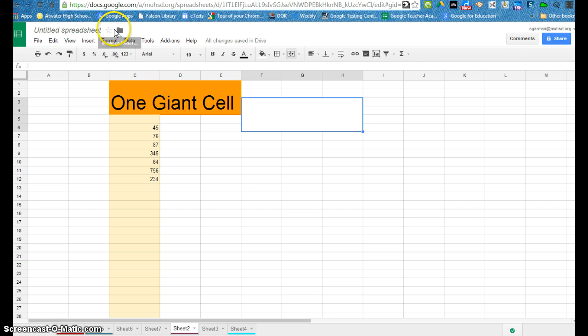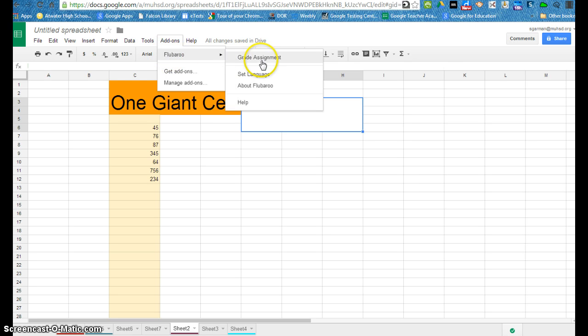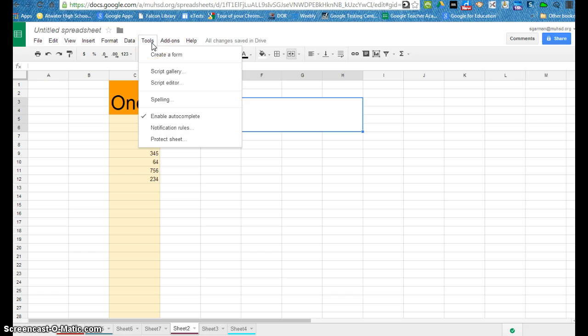You can star a sheet also directly to put it in your starred area of Google Drive, or you can directly move it to a certain folder from this view also, which is great organizationally. There are some add-ons you should definitely check out for Sheets, like adding the script Flubaroo for grading assignments. That's very handy. And there's more add-ons that you can explore and maybe decide that you find a use for in your particular class. Under Tools, something else I really like to use quite often is the notification rules.